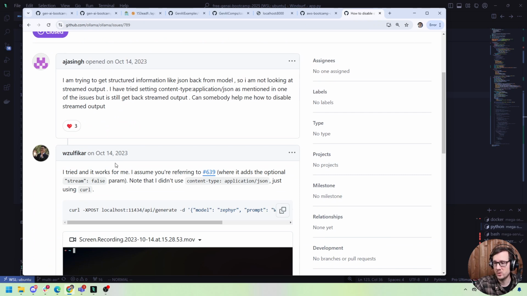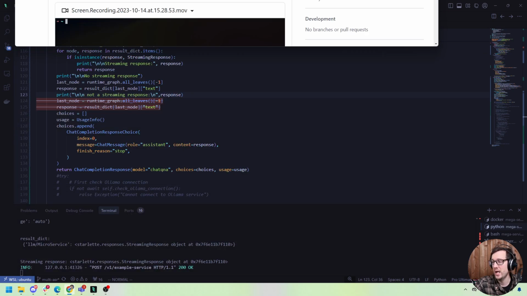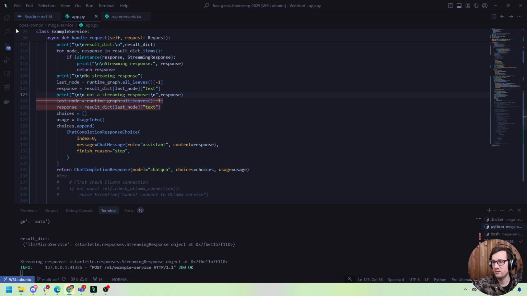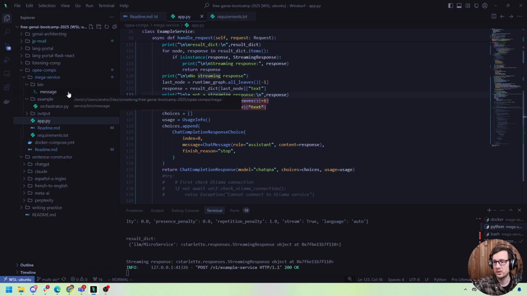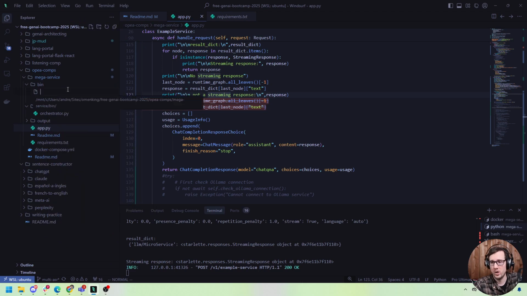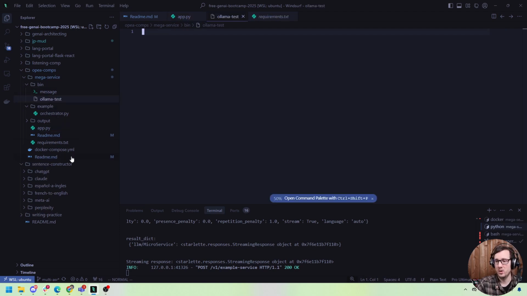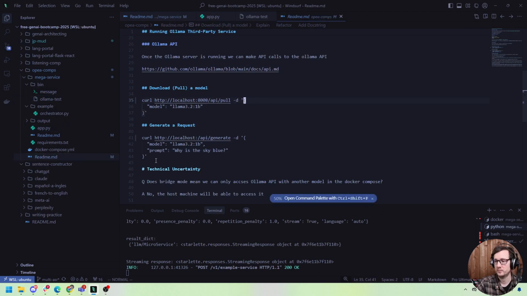And so here it says, I tried it, it works. I assume you're referencing it. It adds an optional stream false param. Note that I didn't use just curl. So here it's suggesting that if we did a stream false, it would do that. But I haven't seen that work as of yet. So if we go back over to our, we'll call it Ollama test, let's go back over to this one.